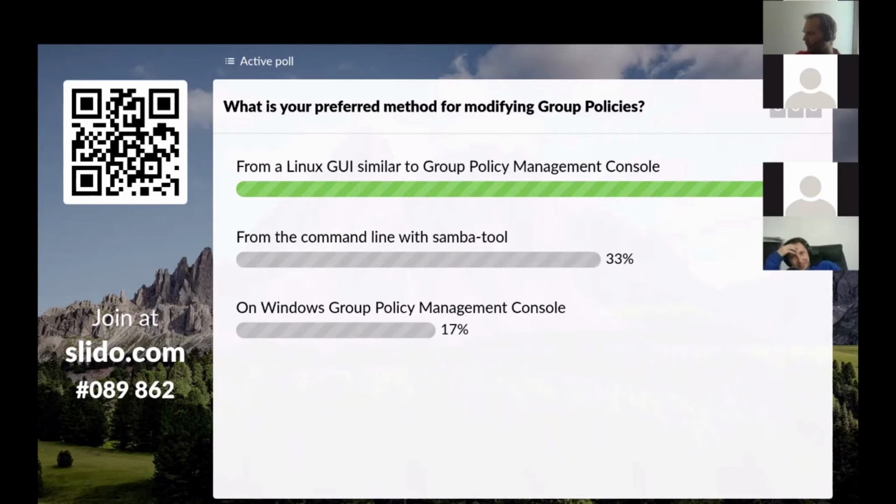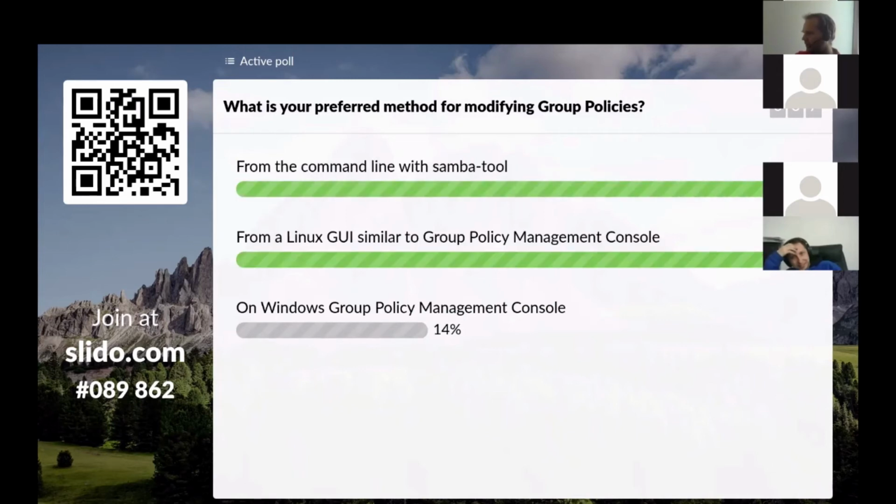Somebody else prefers the command line tool. Okay. We're tied. Well, that's useful feedback. I think probably the best approach then is maybe to maintain both tools.